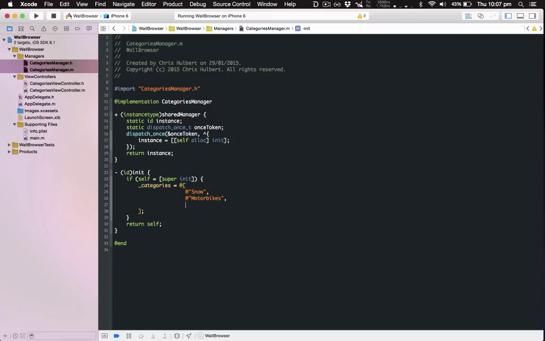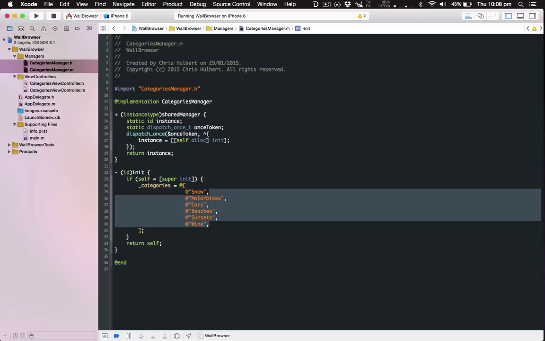So now, since Wallhaven is a bit NSFW, I'm going to choose some innocuous categories. So hopefully we don't get too much offensive material. So snow and motorbikes. What else springs to mind? Cars. Beaches, sunsets, wine. That'll do.